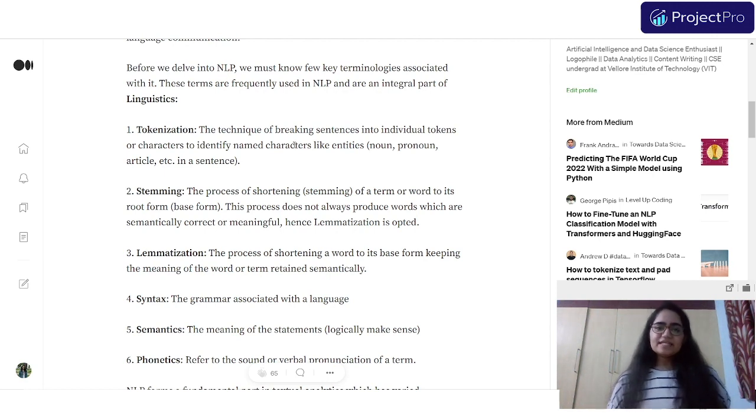So, for example, as mentioned here, the named character-like entities, which are noun, pronoun, article, etc. of a sentence, these are nothing but the tokens of a sentence. So if I say "this is a red book," each word of this sentence is treated to be a token. Simply put, it is a word of a sentence.